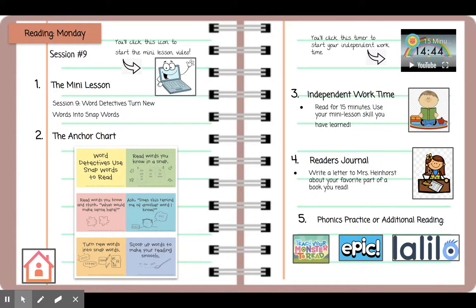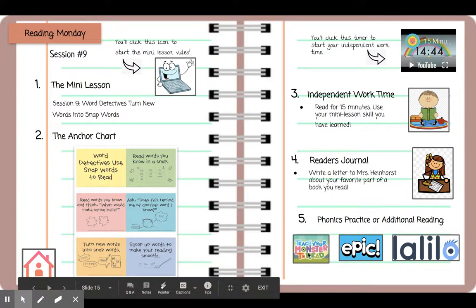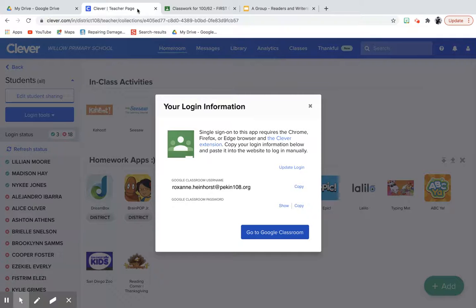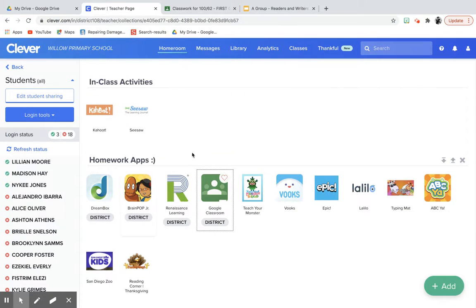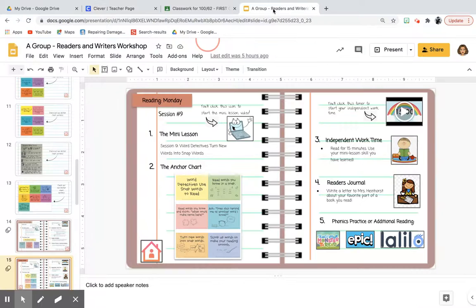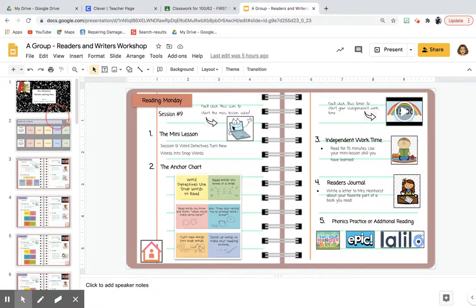Then, once they are done, and only when they're done with that journal, they can go for phonics practice on Teach Your Monster, Epic, and Lalilo. Now, I have not yet linked those websites here, but I can if I feel like that's going to be a helpful feature. But for now, they will just need to either hit exit or hit the escape button on their keyboard. And then they can toggle back to Clever. And then they can go to one of those apps through the Clever page. So that's what reading looks like.